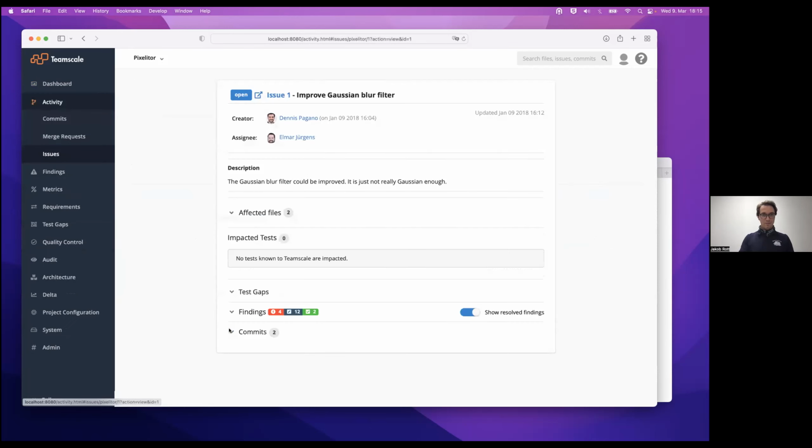Clicking on the title leads us to the issue details view, and that lists several pieces of information from the issue tracker again: the title, the issue number, the current state, it's open, who created the ticket, this was Dennis, who it is assigned to be implemented by, and also a very, very brief description. The Gaussian blur filter could be improved. It is not really Gaussian enough. And some sections down below. We will see which sections there are.